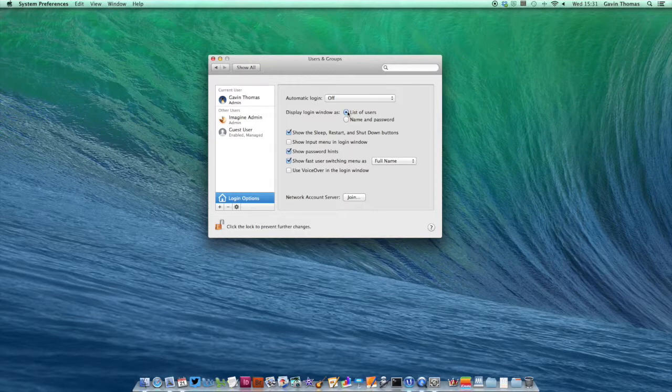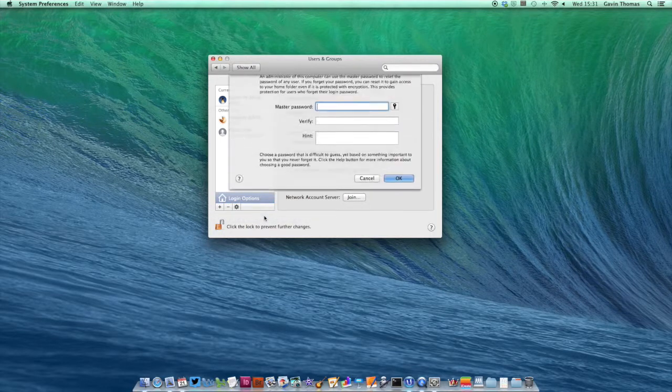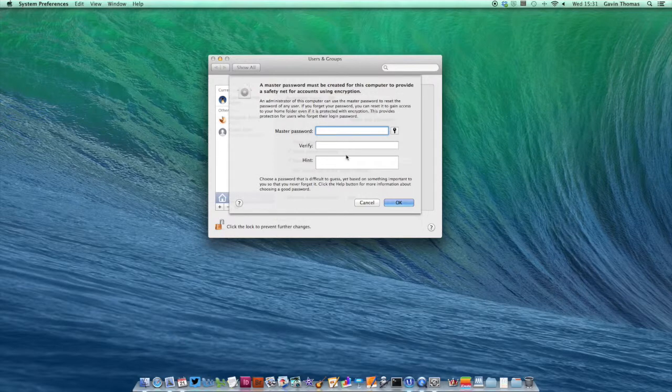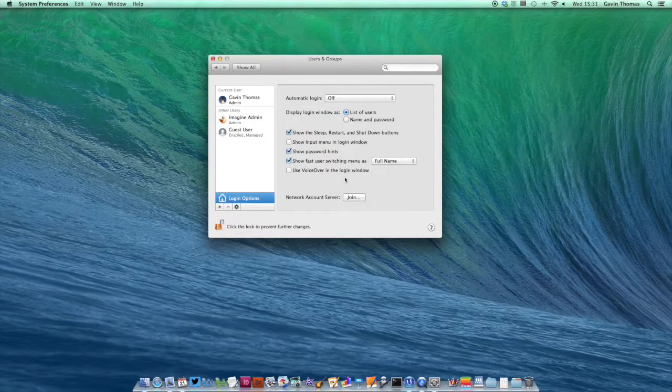If you have lots of people with different user accounts on your Mac, then it's probably a good idea to click the settings icon here and then choose Set Master Password. This is really useful because if anyone forgets their own username, their own password, then you can use your master password to reset their password.